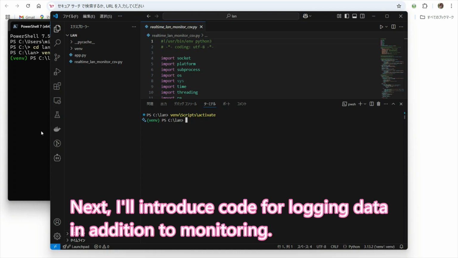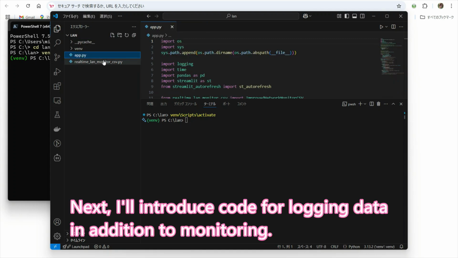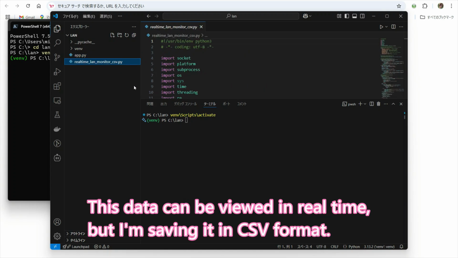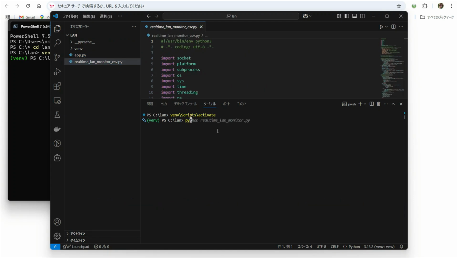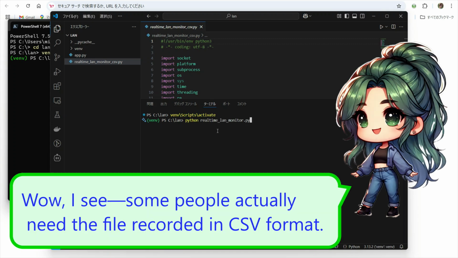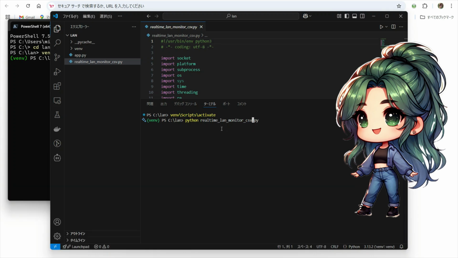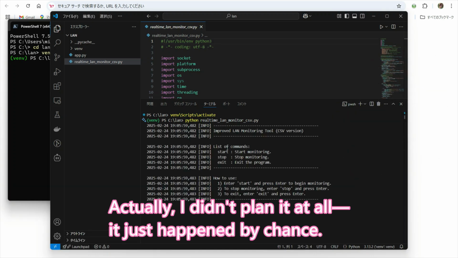Next, I'll introduce code for logging data in addition to monitoring. This data can be viewed in real time, but I'm saving it in CSV format. Wow, I see. Some people actually need the file recorded in CSV format. You've really thought of everything. Actually, I didn't plan it at all. It just happened by chance.